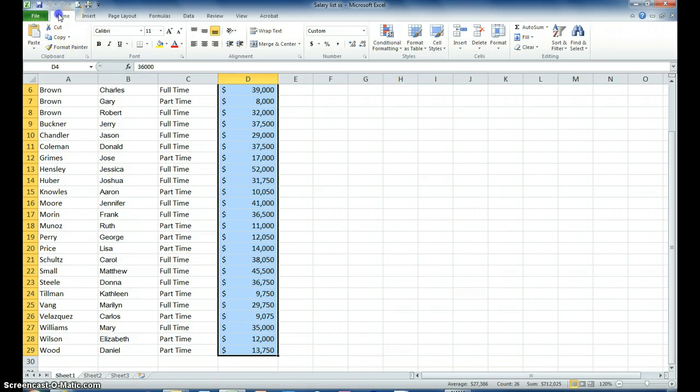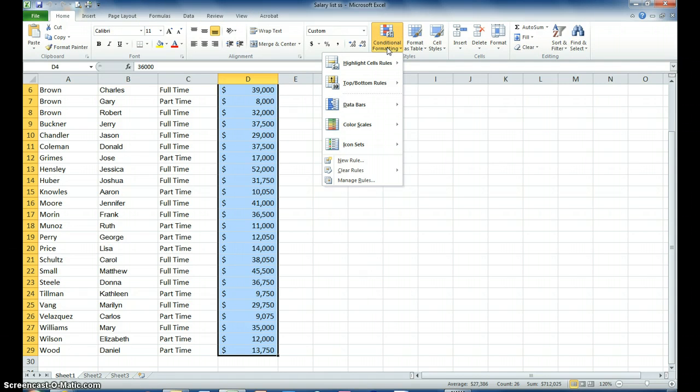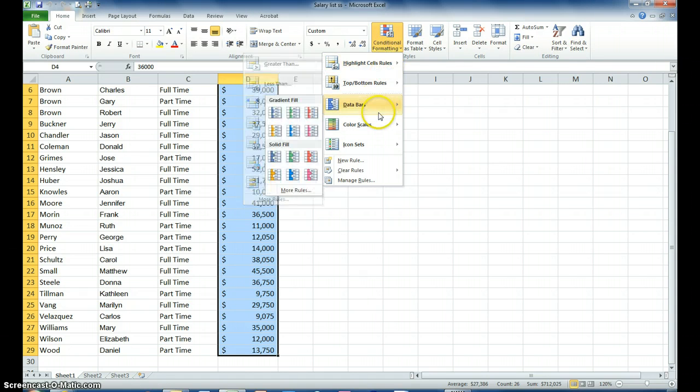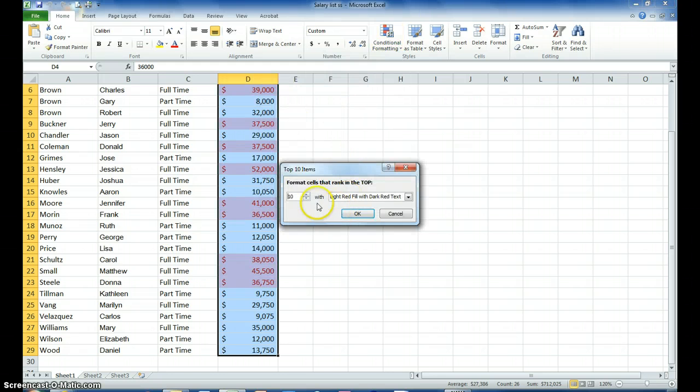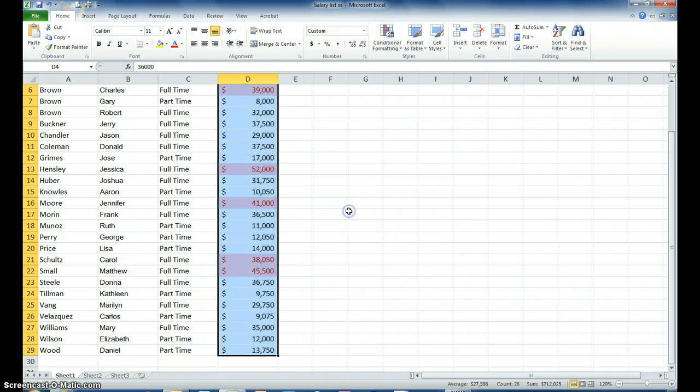Then we're going to click on our Home tab at the top, and we are going to choose Conditional Formatting. And from there we're going to choose Top and Bottom Rules. And then we are going to choose Top 10 Items. Now let's change the 10 to 5 because we only have 26 employees total. So let's pick the top 5 wage earners. And you'll notice when you change the 10 to a 5 that some of the highlights actually go away, and there are only 5. And say OK.